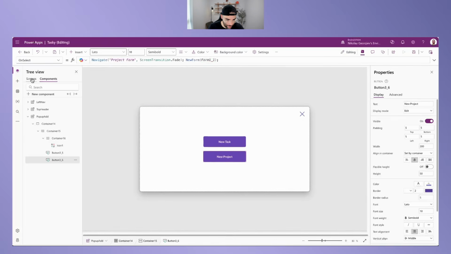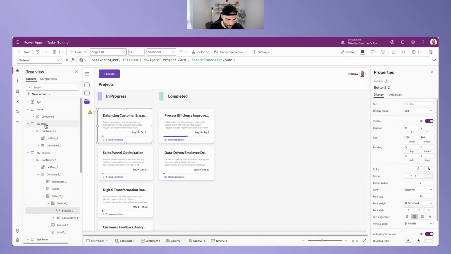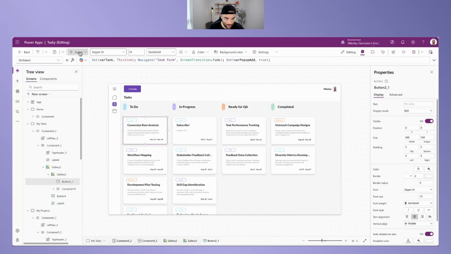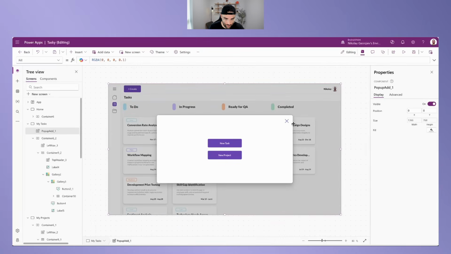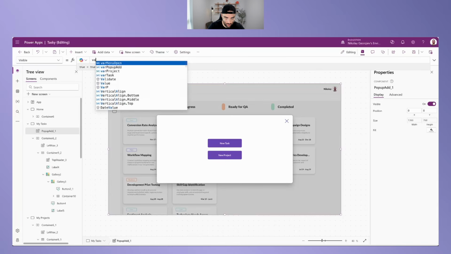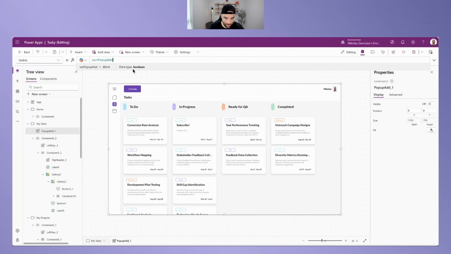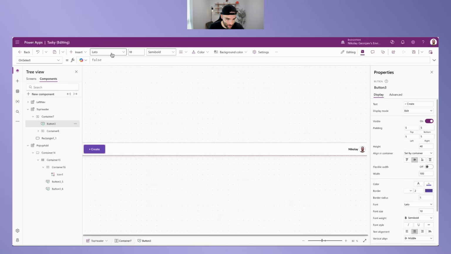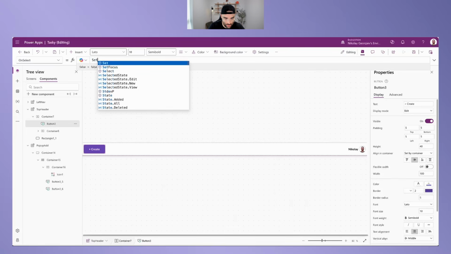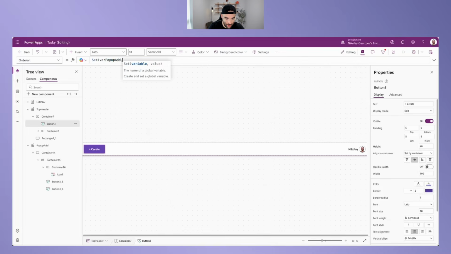And so now if we go back to our screens, and maybe let's do it on the tasks, and then we're going to insert our custom pop-up ad. There it is. And we're going to update its property for visible to var pop-up ad. And by default, it's false. And when you click the create button, because we've set, oh, actually we haven't. So we actually need to go back into the components, and we're going to go to the top header. And on this button, this onSelect property, we're going to set var pop-up ad to true.